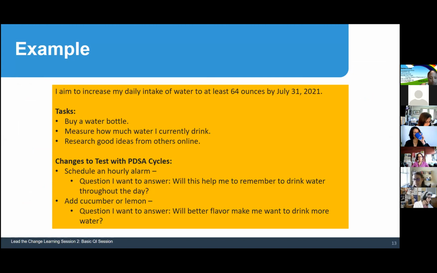So we'll look at a non-home visiting example first, and then we'll go into some home visiting examples. So let's say that I want to increase my daily intake of water to 64 ounces by the end of July. Some of the tasks that I'm going to need to complete: I'm going to need to buy a water bottle. I'm going to need to measure how much water I currently drink in a day. And I might want to research some good ideas that other people have.